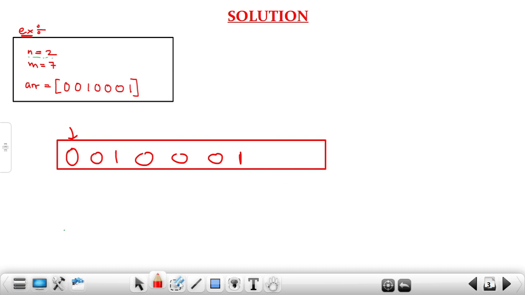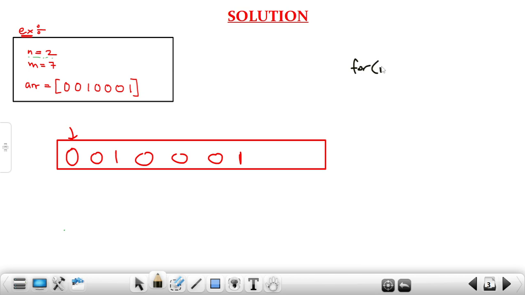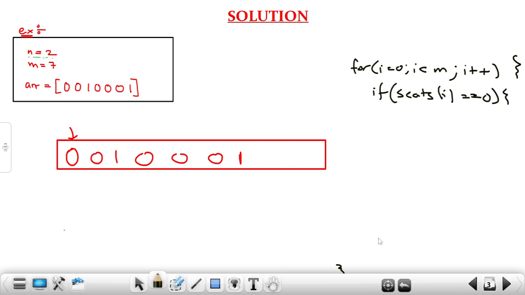So what we can do is write the code for looking for an empty seat: for i equals 0, i smaller than m, i plus plus. This way I can look for all the empty seats. And now inside this I can check if seats of i equals 0. This is basically going to tell me whether the seat is available or not. So if I write this particular code, then inside this I will have all the empty seats, right?